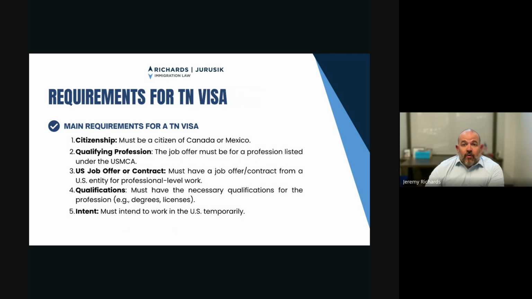So what are the requirements for TN status? Well, first, you have to be a citizen of Canada or Mexico, so no permanent residents qualify. You have to have a job offer for a profession under the USMCA professions list. In general, if you're thinking about what professions do qualify, outside of the ones that are listed on the USMCA professions list, in general, managerial, marketing, and sales professions do not qualify for a TN visa. Those types of roles are often more fitting for an H-1B visa.